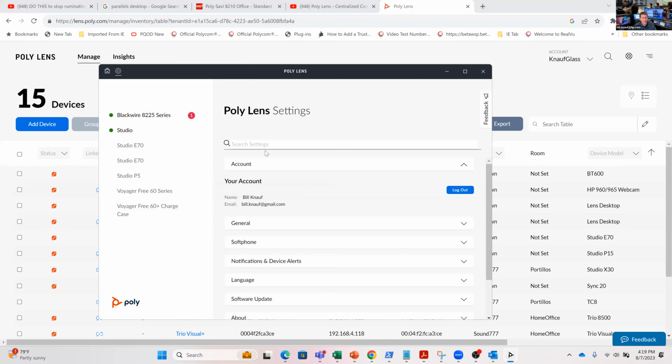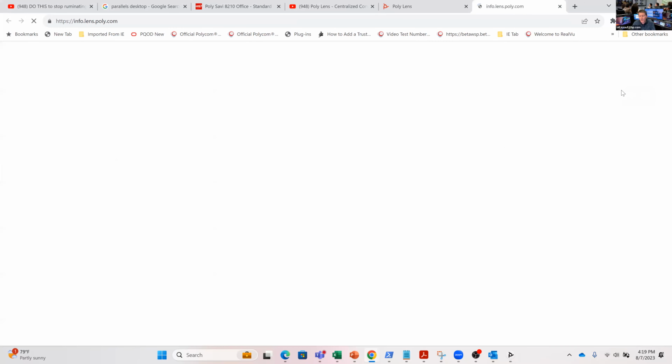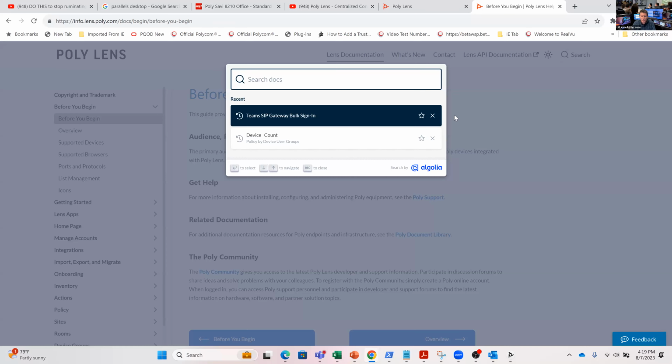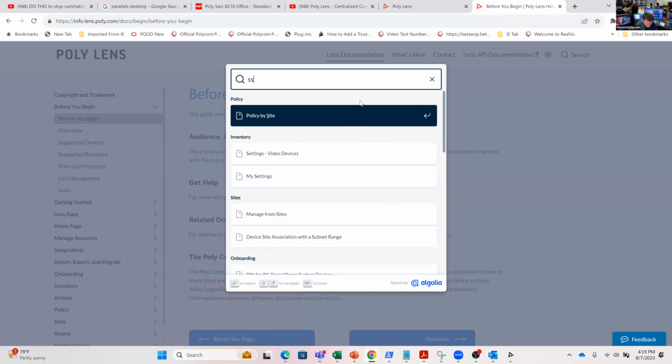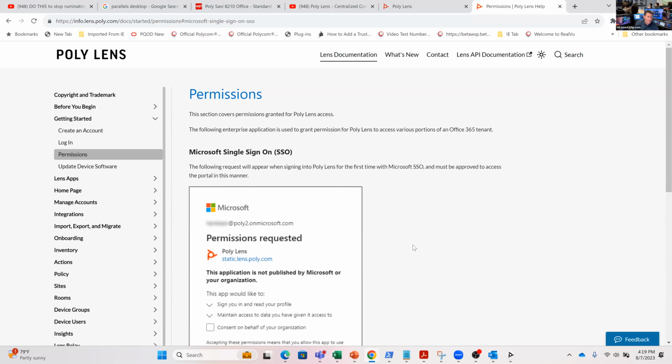Another key point: some customers prefer that their end users not have to log in. You can't always assume that end user is going to take the time to do that. So it is possible to set it up so it just uses single sign-on. You can see the instructions on how to do that right from Lens Help. You'll see the Lens documentation right from here, and you can search on, let's say, SSO, single sign-on, and it'll walk you through what's needed to set it up that way.